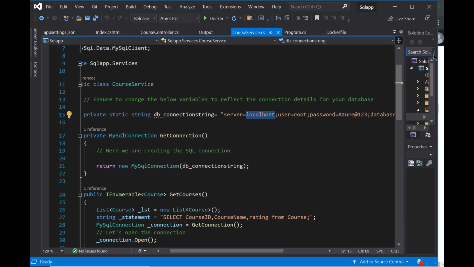So this is the most important thing. When it comes to the connection string, what is the server that you need to connect to? This is important. Otherwise, everything else remains the same. So I've gone ahead and published this particular ASP.NET Core application as an image onto my repository.